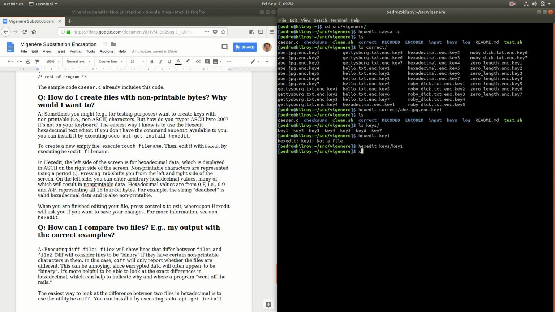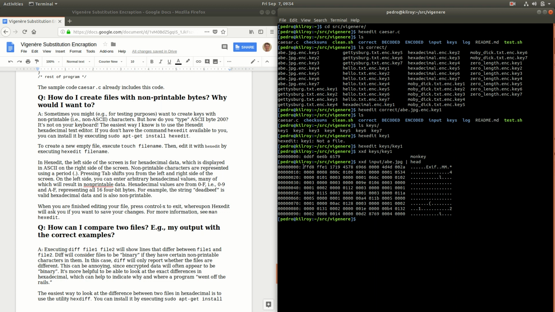We can also use the XXD program to just print a file in hex on the command line. If I do XXD input abe.jpg and I do head, that prints the first 10 lines. I see that the first byte of abe.jpg is FF. That's not printable, so it shows up as a period here. So that's FF, and the first byte of the key is 6D. So the shift value should be these two combined, modulo 256.